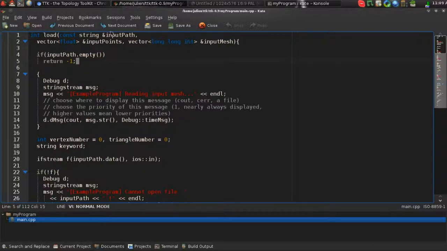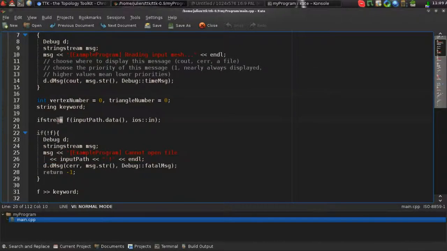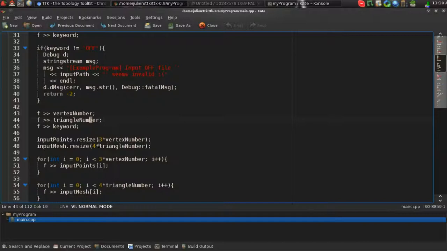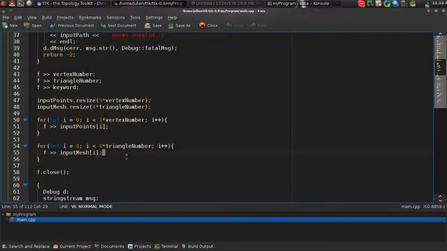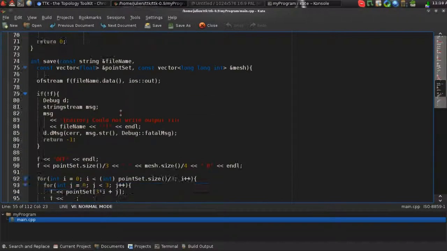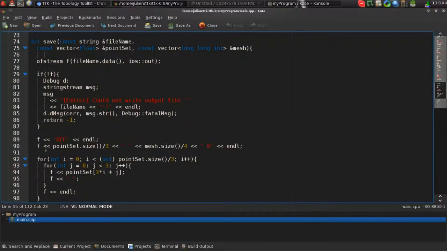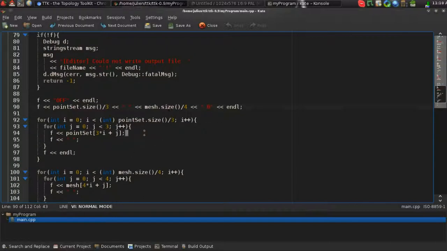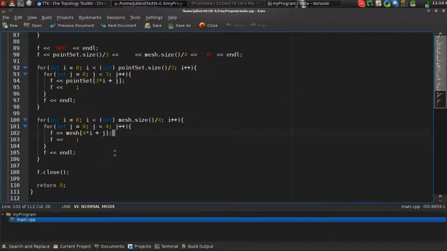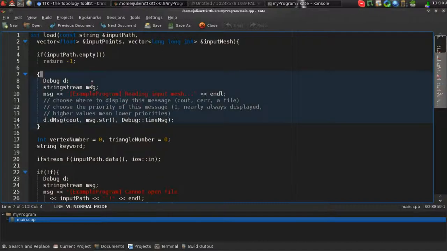Here you see that we basically have an input stream, and we just read the number of vertices and the number of triangles, we allocate the memory, and we simply read the file and save it into this buffer for the points and into this buffer for the triangles, and that's pretty much it. Now if we want to save a file, we'll just create an output stream, put the number of vertices and number of triangles, and output the XYZ coordinates like I did here, and the triangles like I did here.